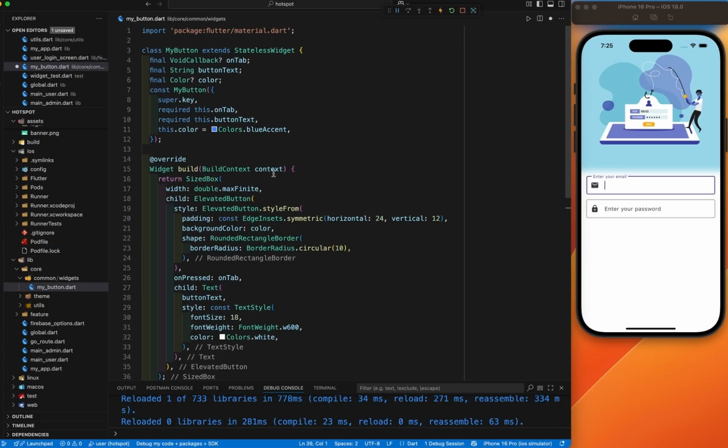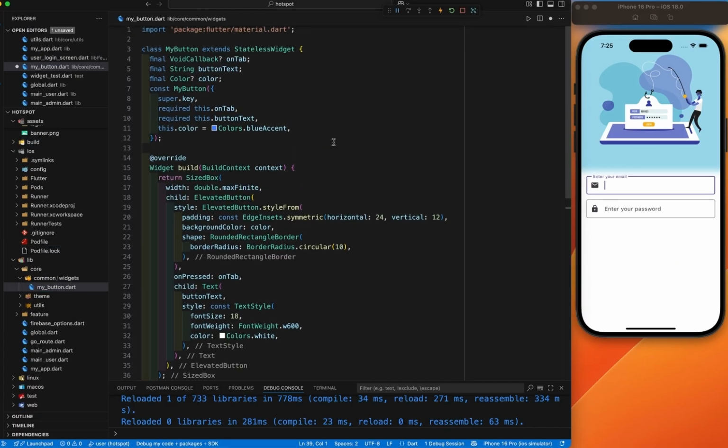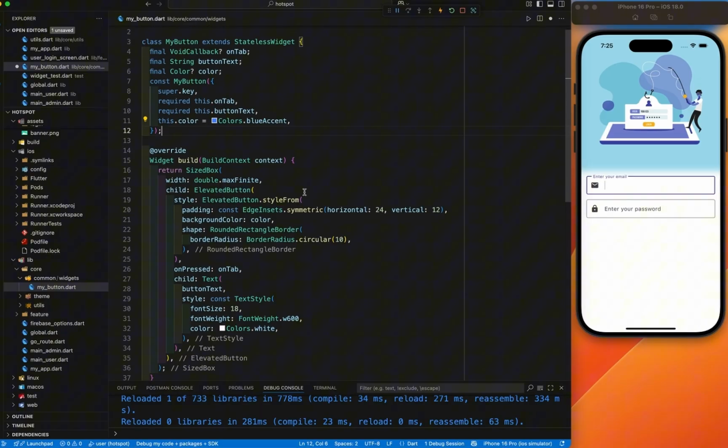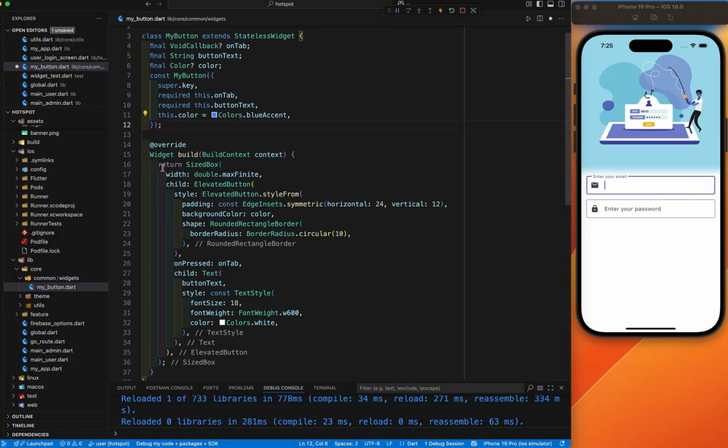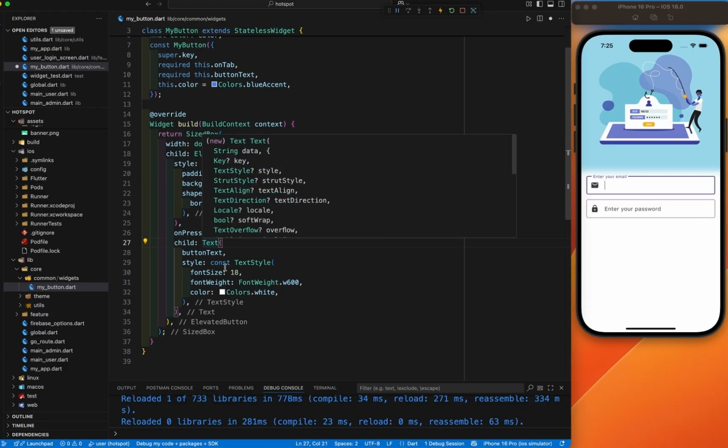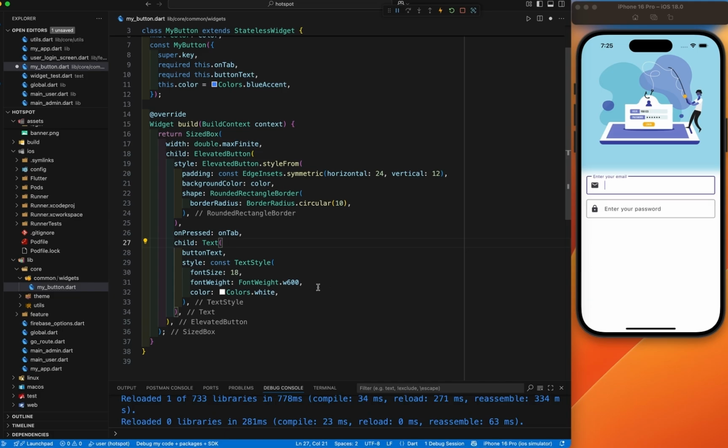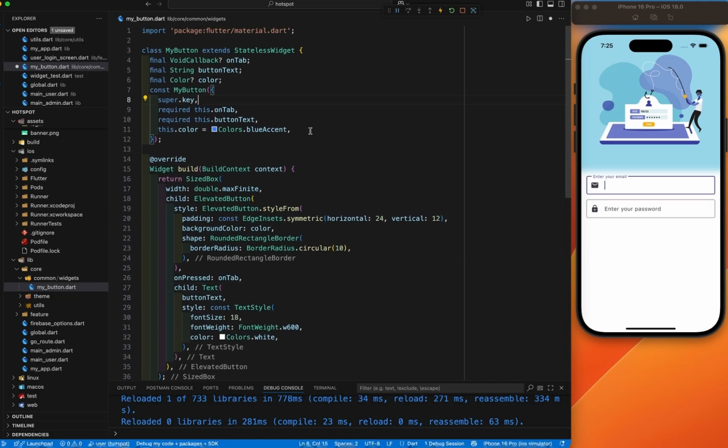We are not spending more time on designing this custom button. Here, this is the simple button. I'll define the size box and initially take the max width of the screen. Elevated button. I'll give padding, background color and shape of this button. And text, I'll set the font size 12, color and font weight. That's it. Initially, I'll set the color to blue accent, and we have manually passed the void callback and the name of the button.